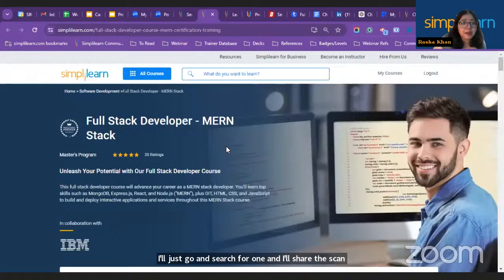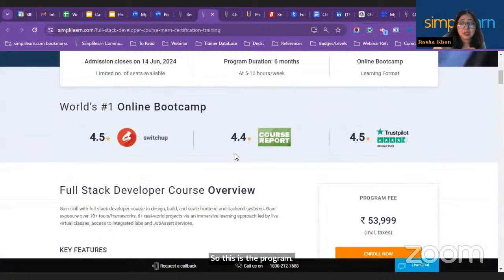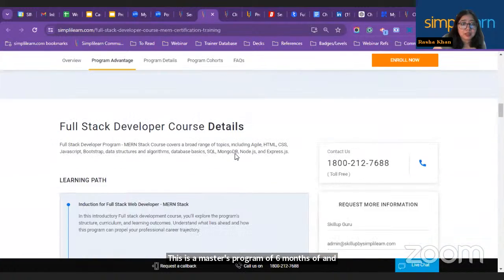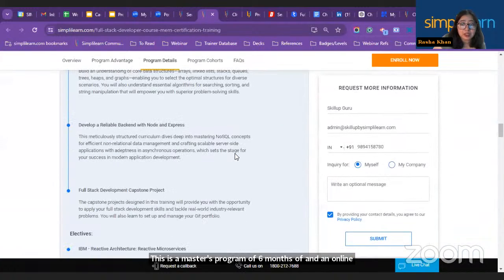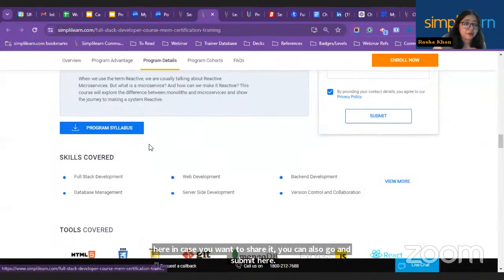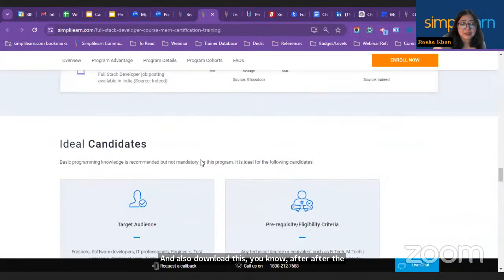So this is the program landing page. We have just covered the full stack developer MERN stack program. This is a master's program of 6 months of duration and an online boot camp. We can see all the details here. In case you want to share your details, you can also go and submit here and also download the syllabus after the webinar as well. So I'll share that link, and you can go and check it out for more details here as well.